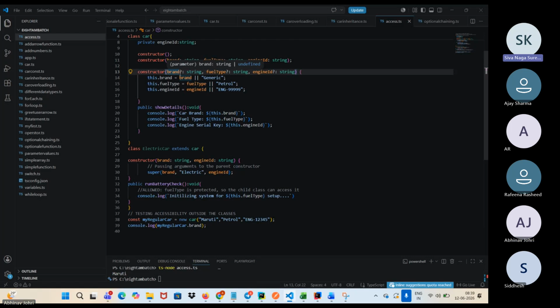I mean, what I'm asking is, if we remove that question mark and keep the constructor as it is, and I give only, for example, brand, and I do not include fuel type and engine ID, then you have to give the question mark, because you are not giving those values, and you have to define the values also. Okay, got it. Fine. Thank you. Sure, you can proceed.